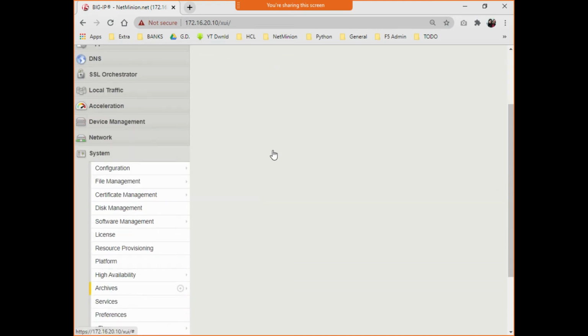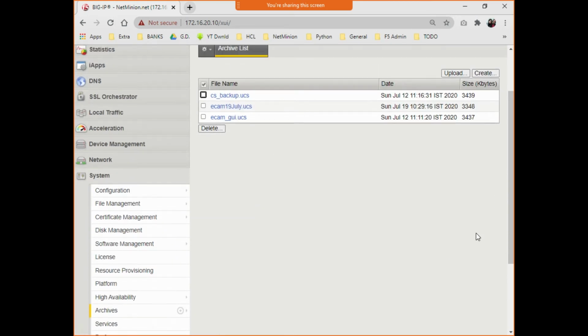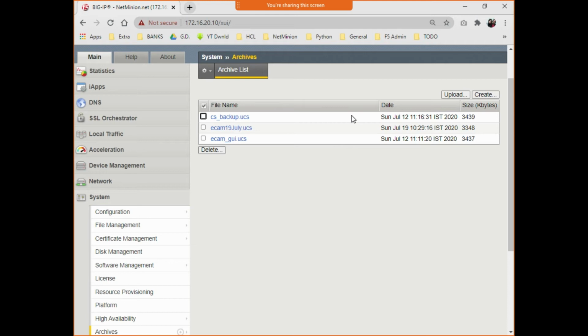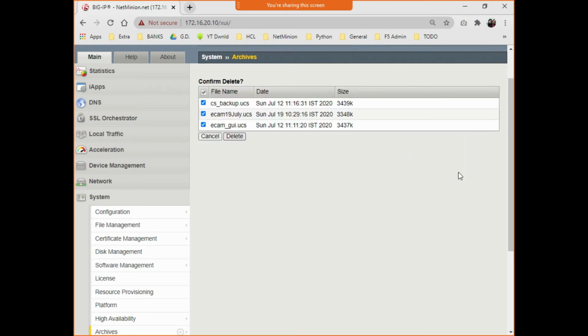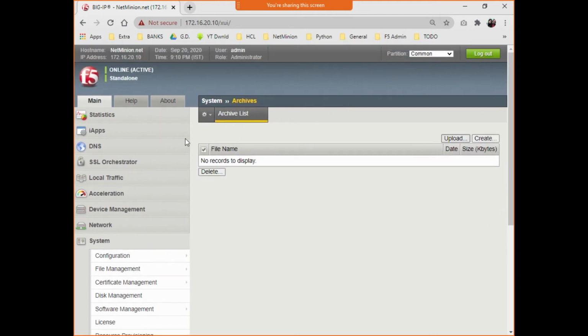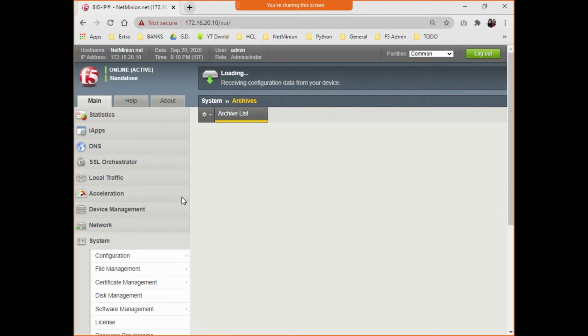So go into the system and into the archive. Okay, into the archive, can you see there are a couple of backups already there. So I am deleting them all. So you can create a new one. Just hit the create button.